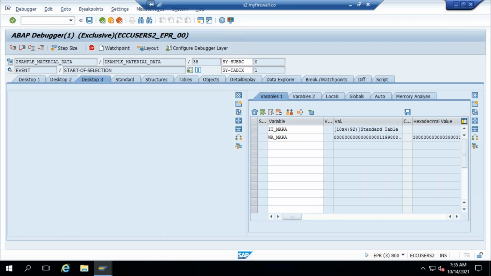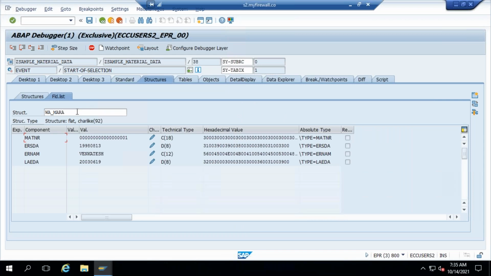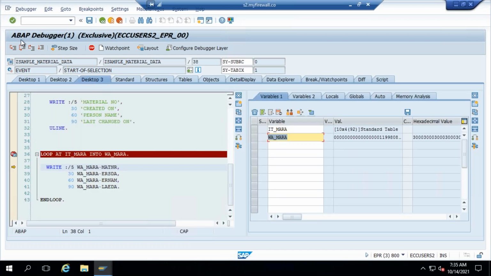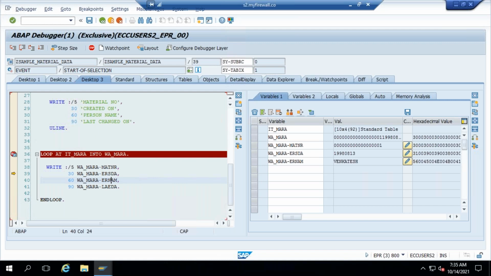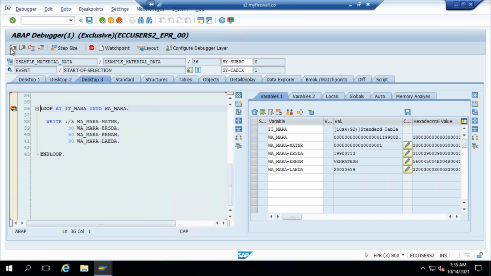If you want to see, double click on the internal table. See here. Now the work area will display with the help of the write statement, work area hyphen field name. Work area hyphen ERSTA will be displayed. Like that, the entire record is going to display. Click on F5. The first record is completed. See here, material number 1 is displayed in the background. 1 is completed. Next record.